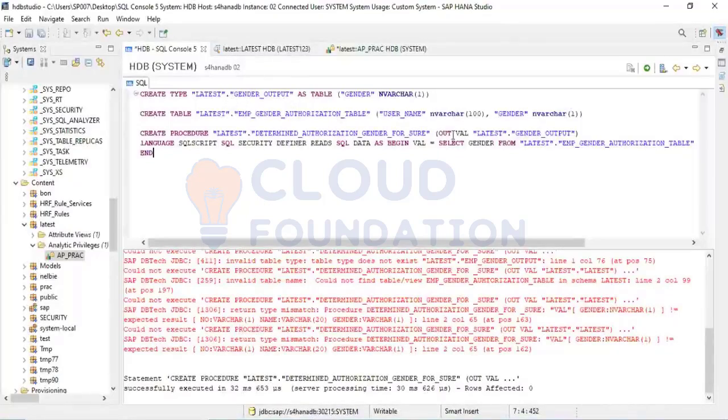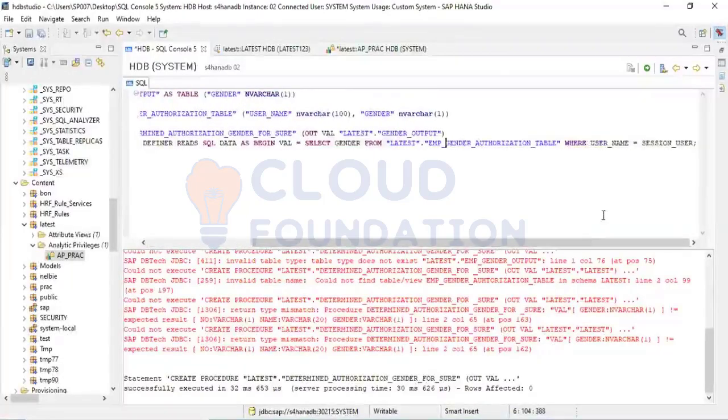You will understand it. Output value: so I've given the schema name, and I've given the output variable, output type. And this language, SQL script, SQL security definer, read SQL data is all standard. It's all basic. And what I've done here, I created a select command: select gender from latest employee gender authorization table where username is equal to session user.